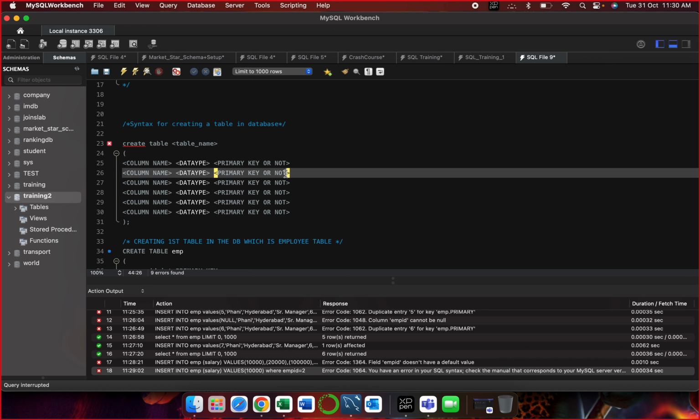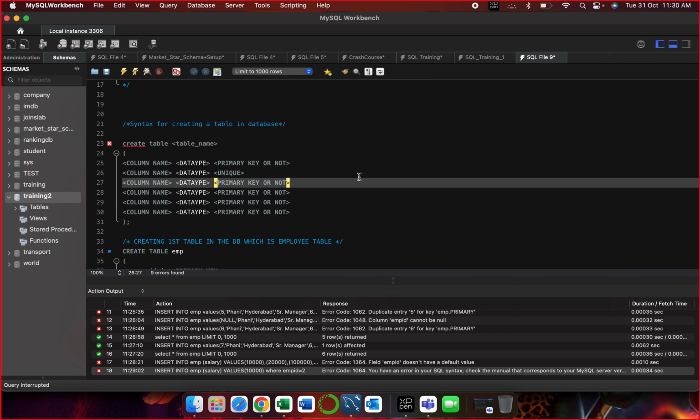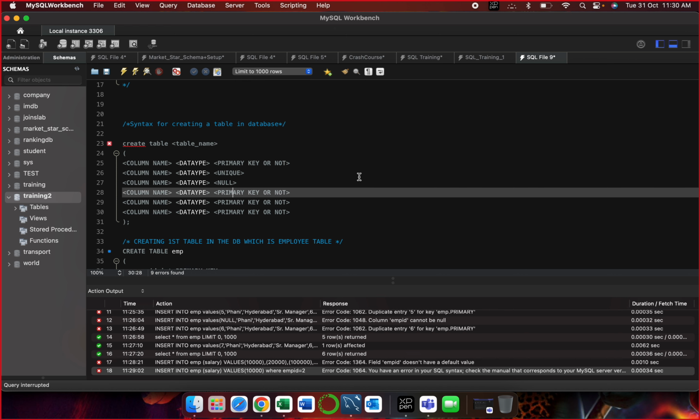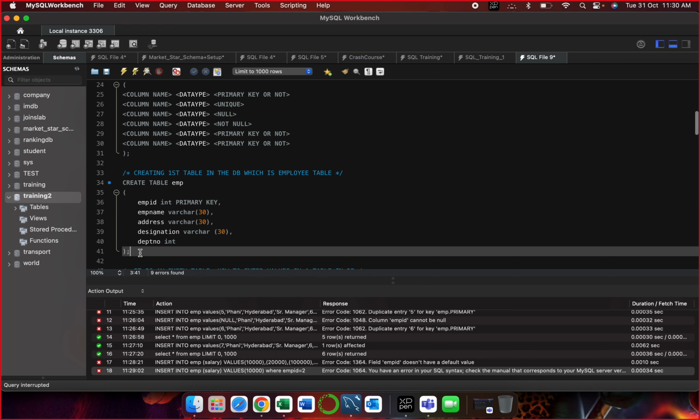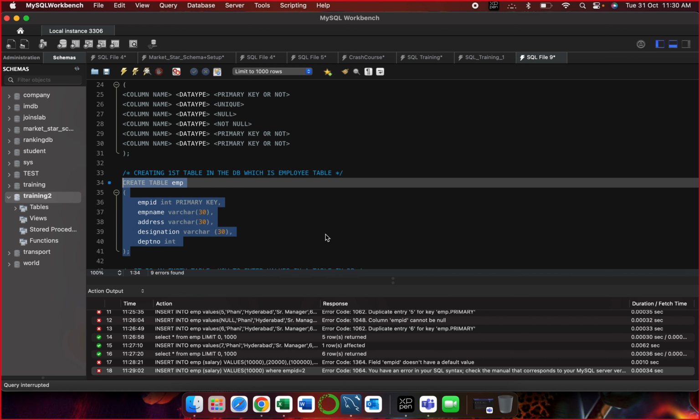Fine. Similarly, let's say I want to define it as a unique key. So I'll define it as unique. Let's say I want to define it as a null constraint. So I'll define it as null. Let's say I want to define it as a not null constraint. So I'll define it as not null. We'll create another table as well. I have to create a department table also because we already have a department number in this table. So we'll create a department table as well.